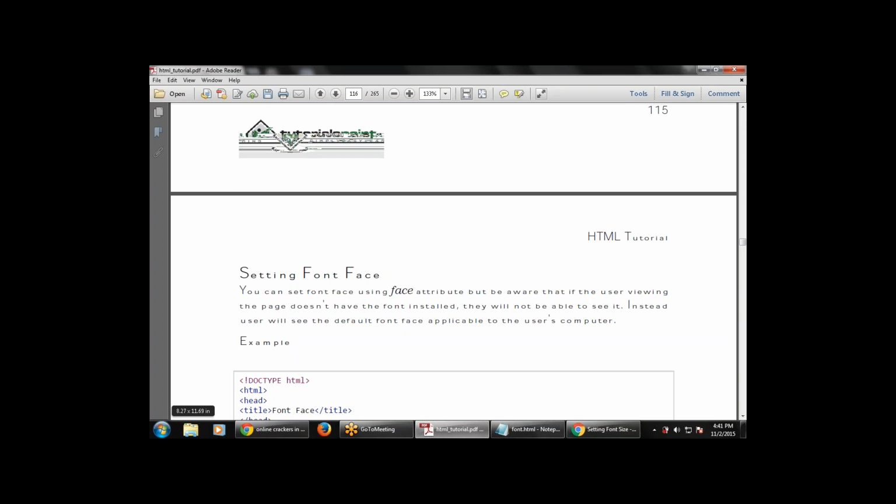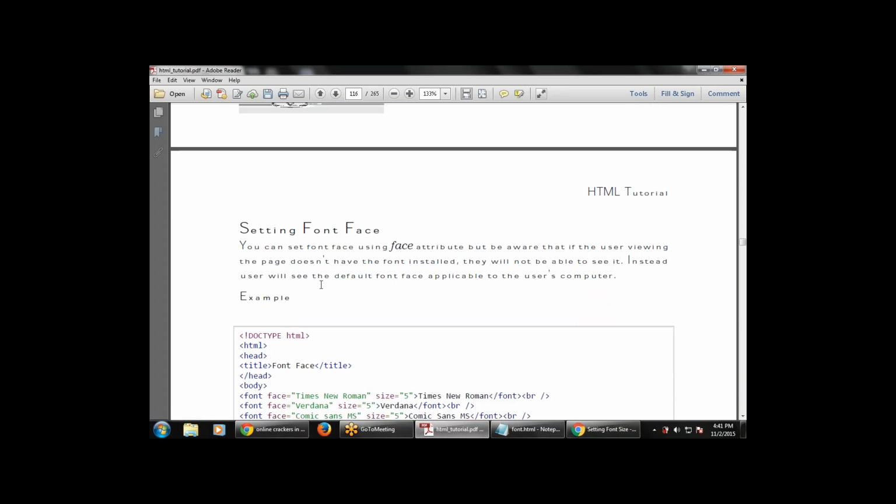So you can set the font face using the font attribute, but be aware that if the user viewing the page does not have a font installed, they will not be able to see it. Instead, the user will see the default font face applicable to the user's computer. That is setting the font face.